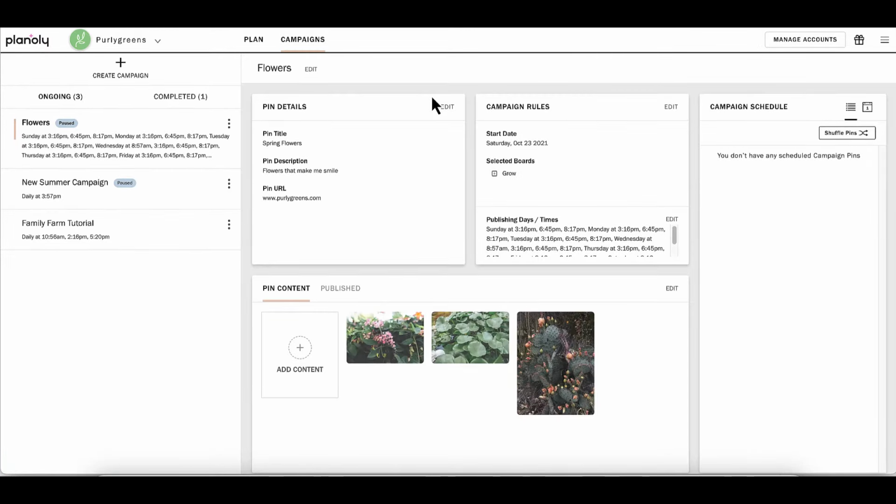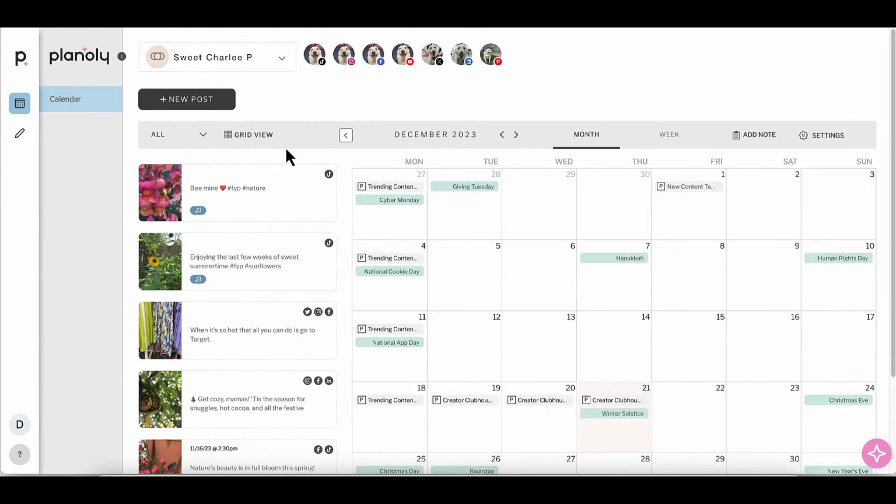Now let's jump into our multi-channel workspace where you can plan and auto-post to TikTok, Instagram, Facebook, YouTube, X, LinkedIn, and Pinterest. You can also manage your social connection by clicking on the account bubbles at the top.